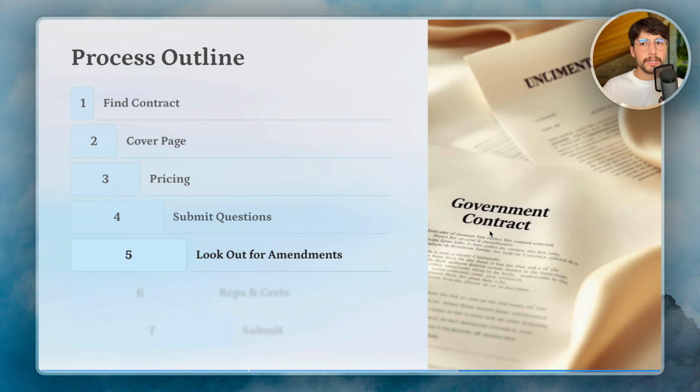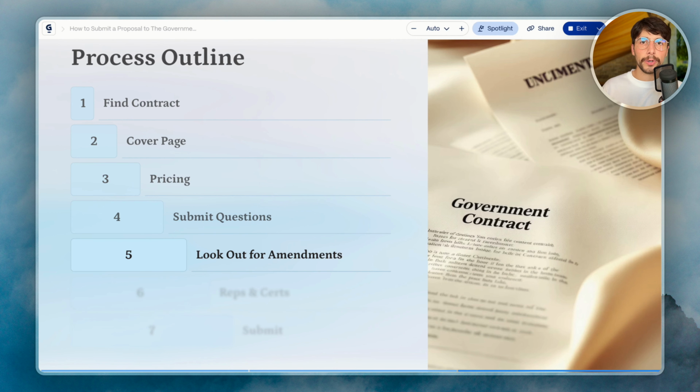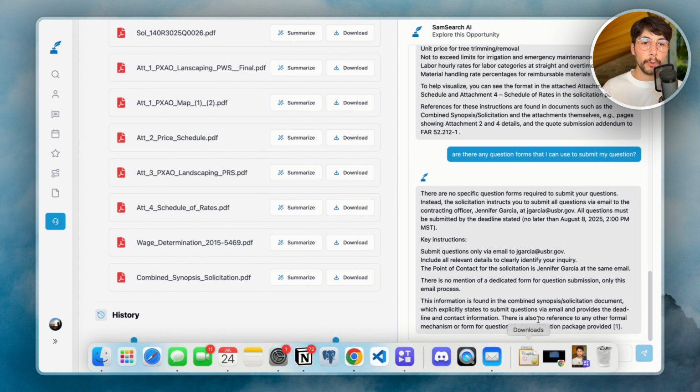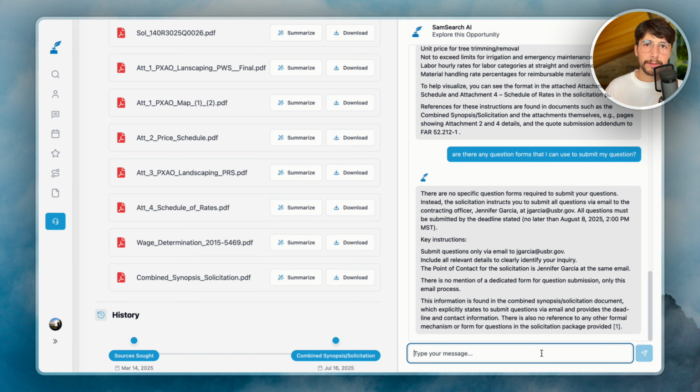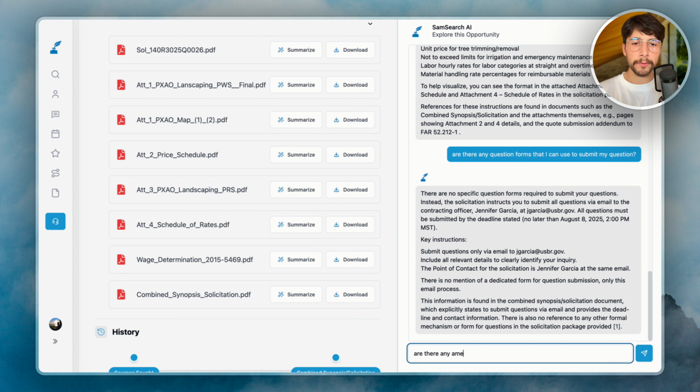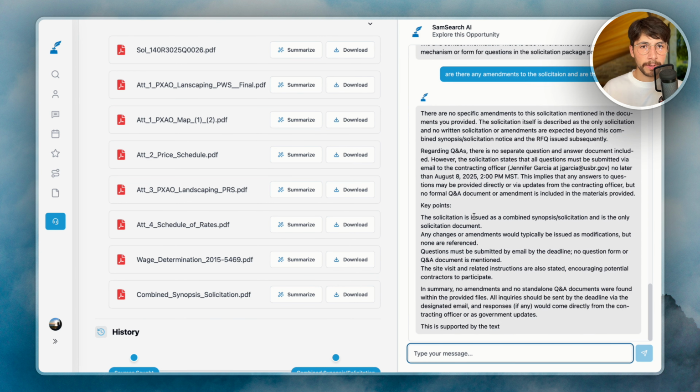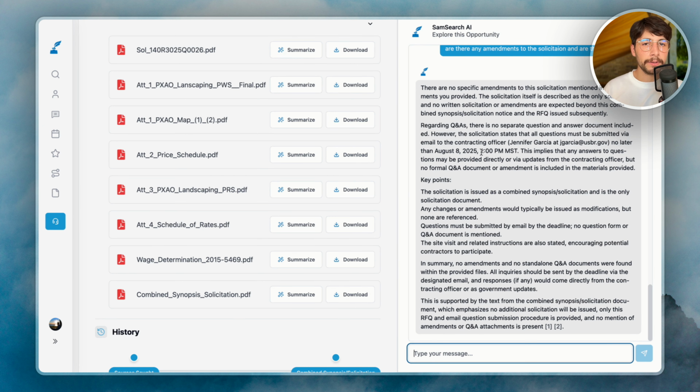So this is a perfect segue to the next point: look out for amendments. If you have submitted any question, the contracting officer will come back with a list of Q&As that you can look into. You will not see who has asked the question, but you will see the answers to your questions along with the questions asked. So I can ask, are there any amendments to the solicitation, and has there been any Q&As? We see that there are no amendments to the opportunity and no specific question and answer documents included. And we get the instructions again on how to submit our questions.